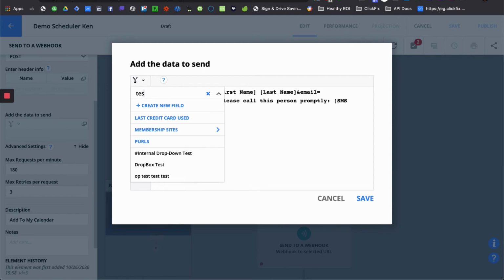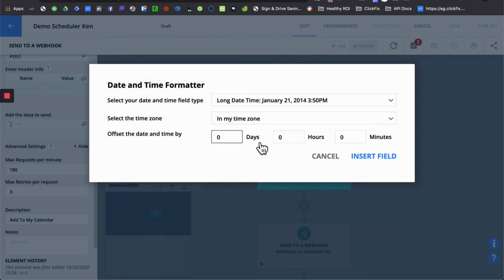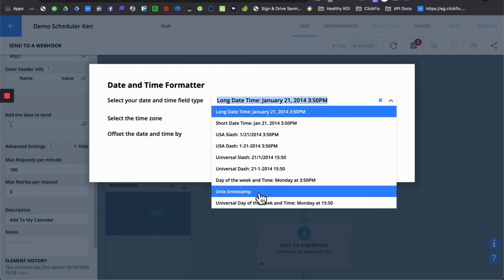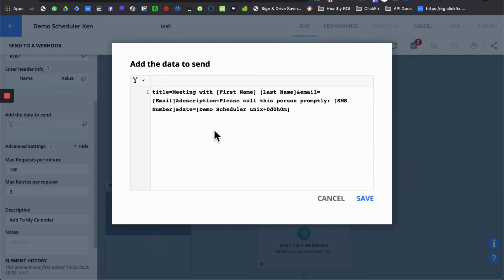Or call it scheduler, right? Demo scheduler, there we go. And we want to make sure that this is Unix. Leave the rest alone, insert field, all right? So with just this, it should work just fine, right?